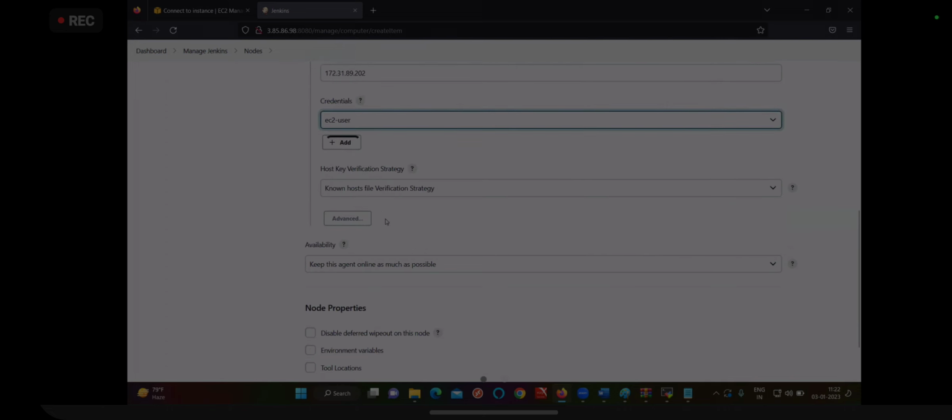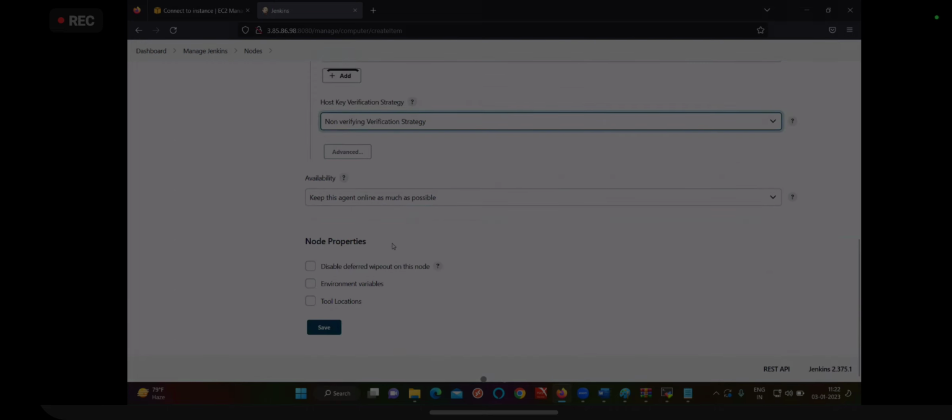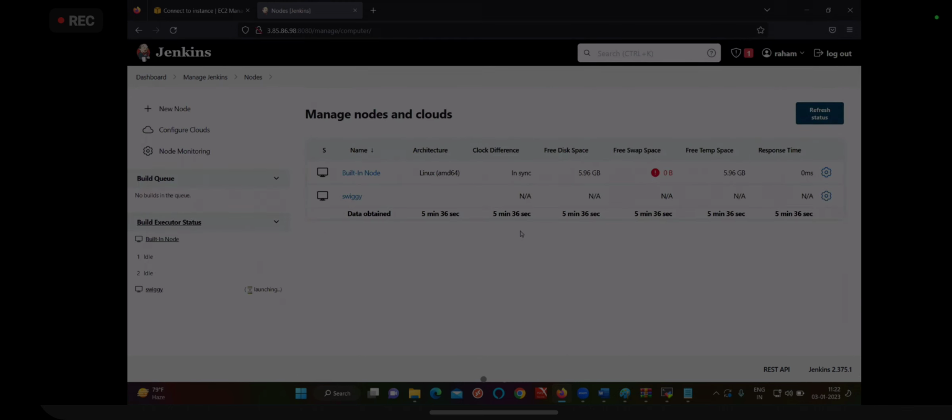Select EC2-user. And finally, the host key verification strategy. Non-verifying strategy we are giving. Okay, like this. If you want some environment variables, you need to keep environment variables, but I'll tell you. Click on save. The agent setup is done. So now I can deploy on the Swiggy client directly, right?